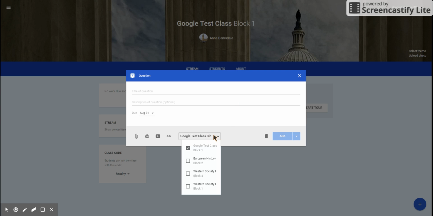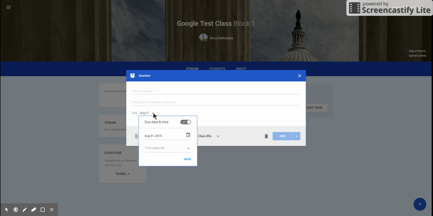And you can actually do it for multiple classes. So if I created a question and I have 2 of the same section, I can check both of these boxes and then I can ask the question. It might be related to a Word document. Maybe it's a Google Doc. It can be a video or, once again, a web link. And then you can change the due date according to when it's due.